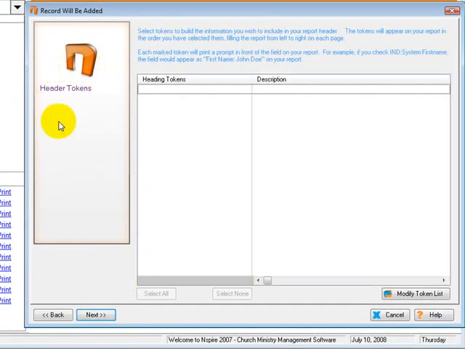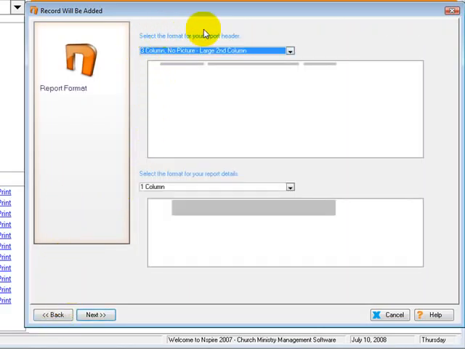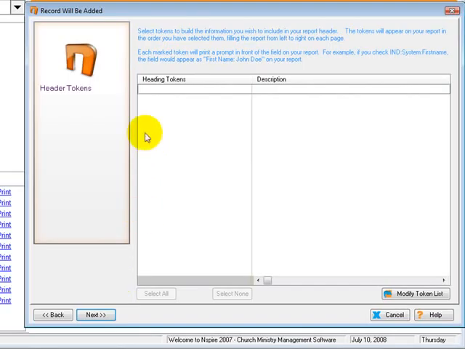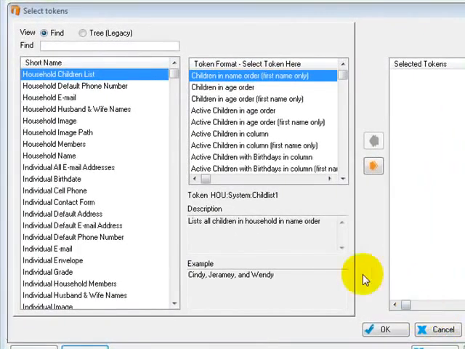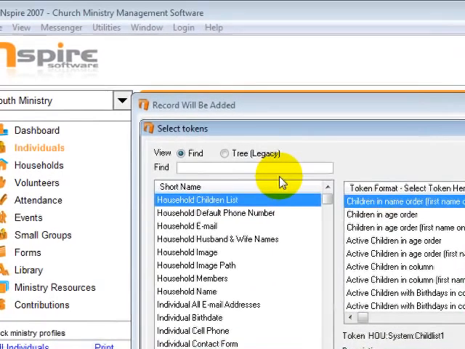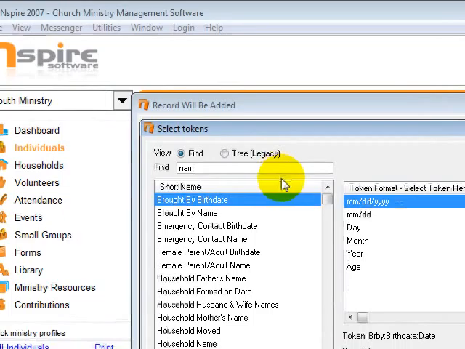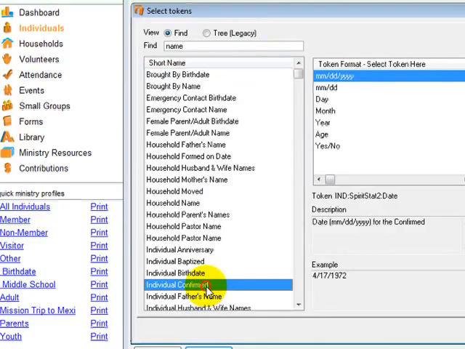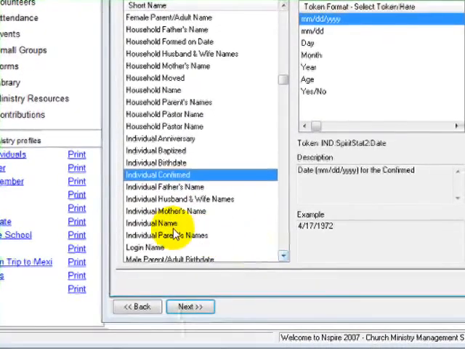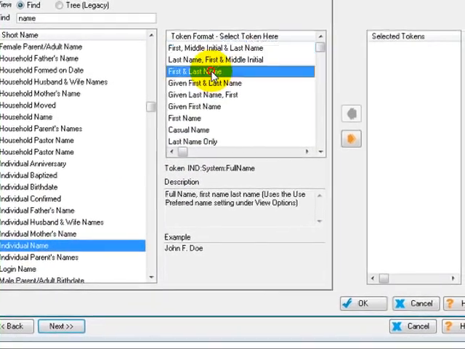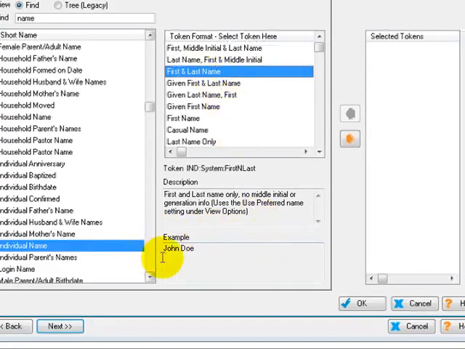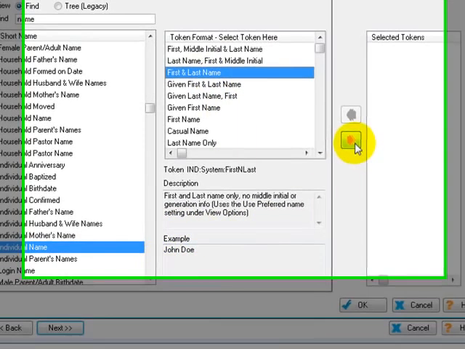We're working in the header tokens. Now remember, this is for the header section, so the columns, and I'm going to put header tokens into that. So I click on Modify Token List, and as I like to call this, the token picker. So from here, simply what we'll need to do is start searching on the tokens that we would like to use. So I'll click in the Find field and start typing name. And I want to move down and choose the individual name for this specific report. So I'll click on individual name, and then I would like it to show the first and last name. So I'll choose that, and it'll give me an example of what this will look like when it prints out. And I'll move that over to the right hand side here.